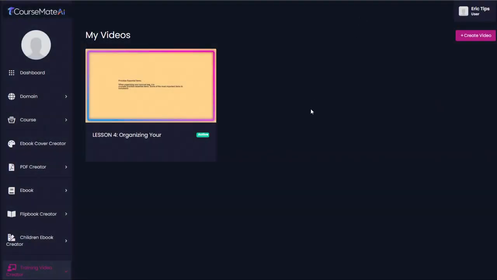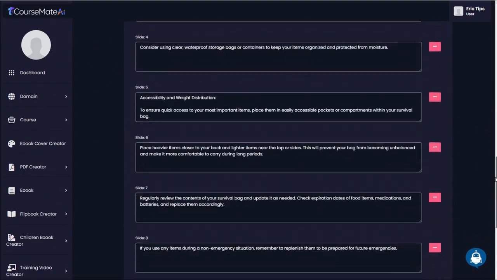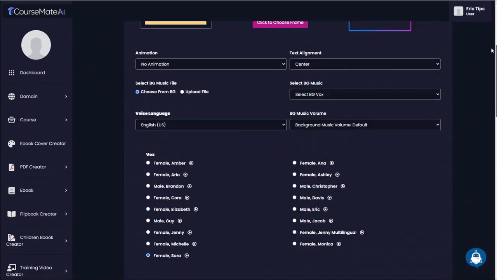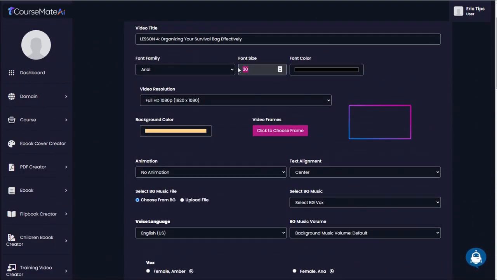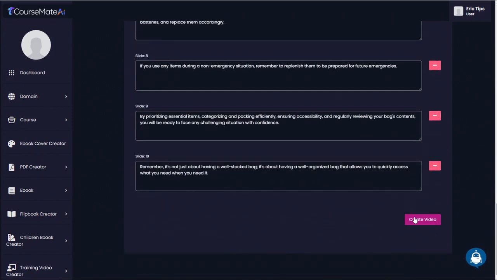The one thing that I might do differently is actually make that font a little bigger. And if I wanted to do that, I could simply click here where it says Edit as a Whiteboard Video. As you can see, that keeps the script right here in the platform. I could change the font size to say 50 and then simply click Create Video again. So I'll just do that now.